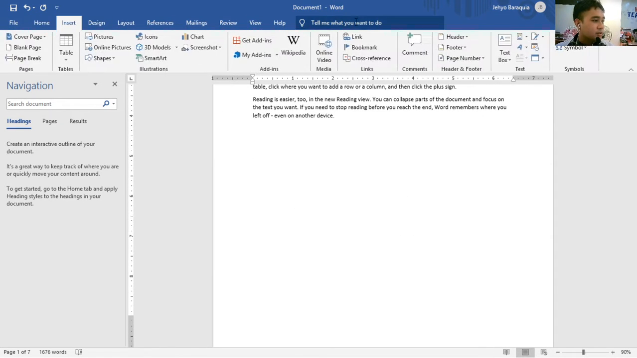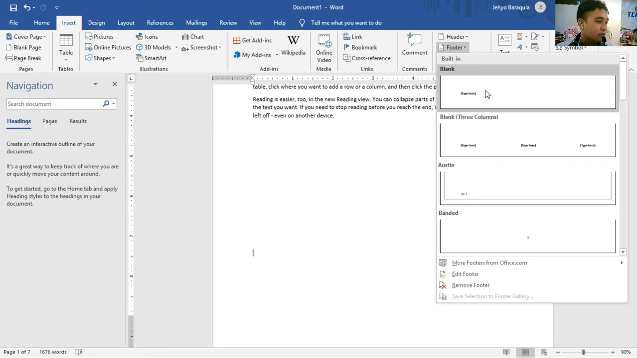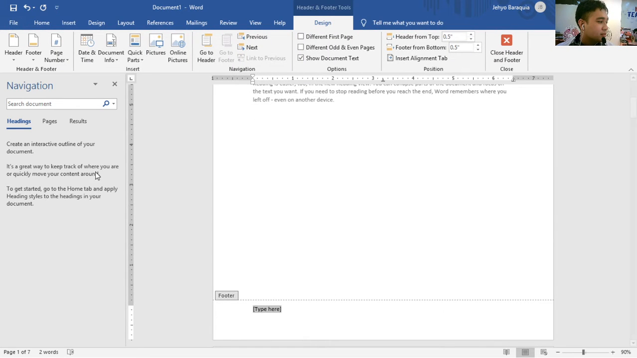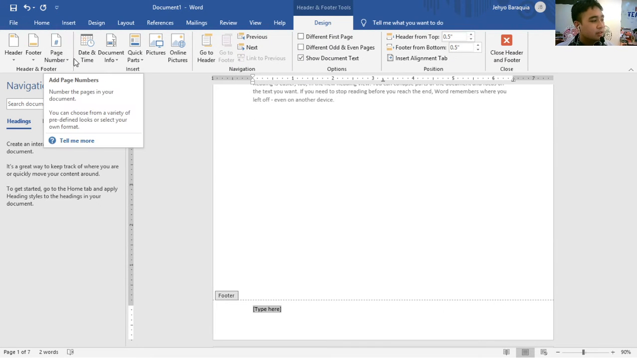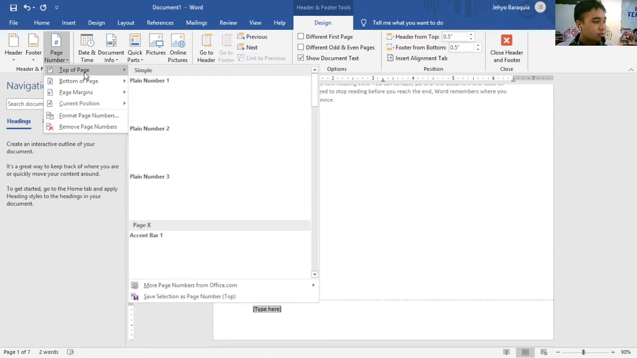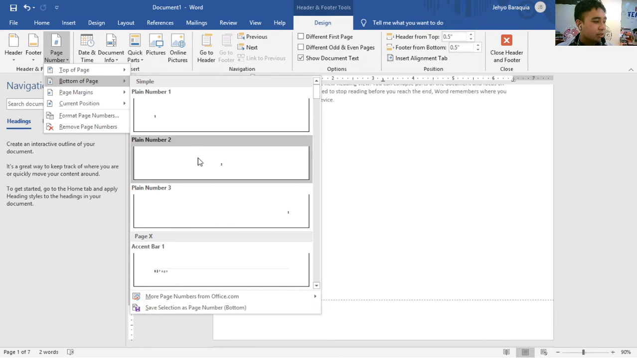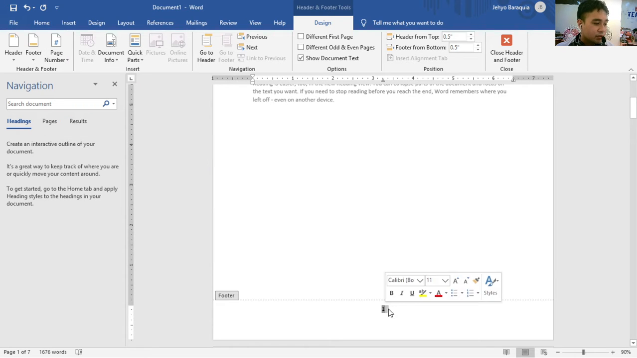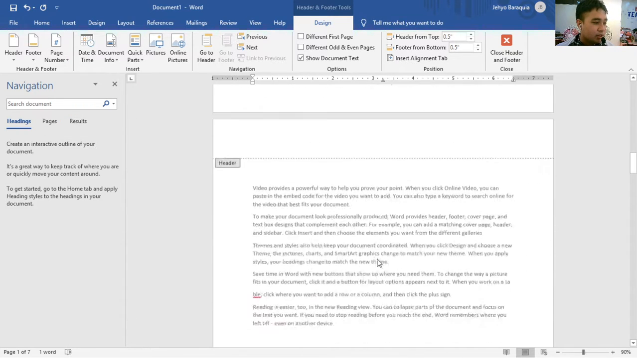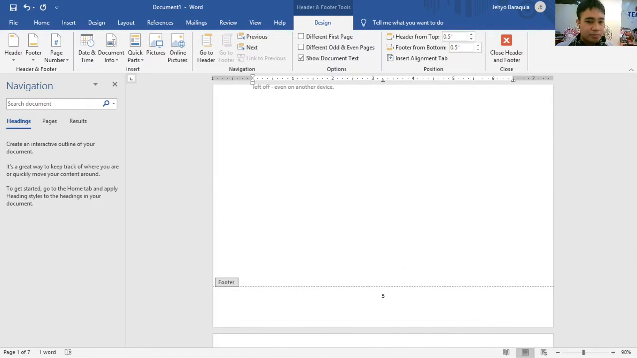Let's insert, then footer. Go to footer. If you want a footer, choose the footer. Let's try here. Page number, click this page number here, bottom of the page. Then let's put it in the center. This indicates that it automatically puts all the page numbers here.